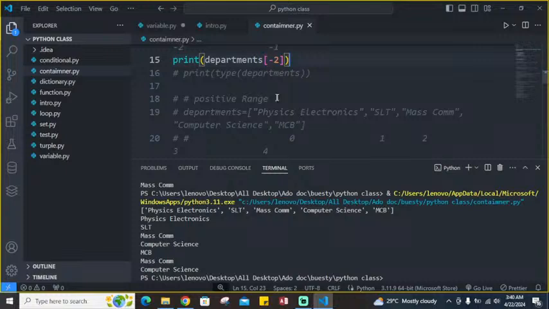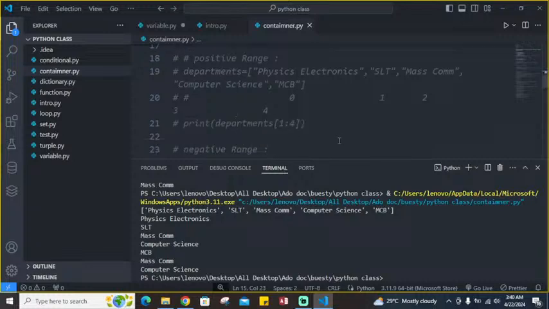The next thing that we wanted to talk about was the range. We said we have the positive range and the negative range. So range is just for you to print out the range of values in your container. Still in that container, let's assume that I want to print out 3 items from it. Positive range now.